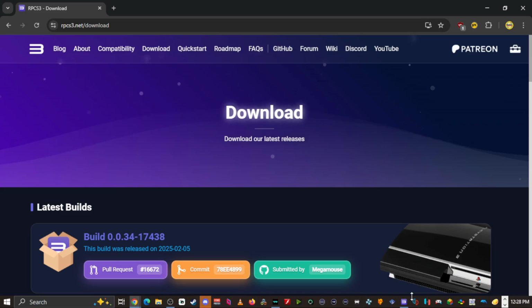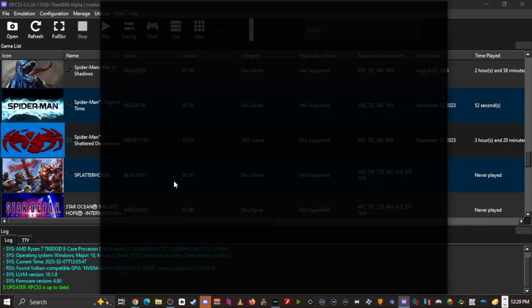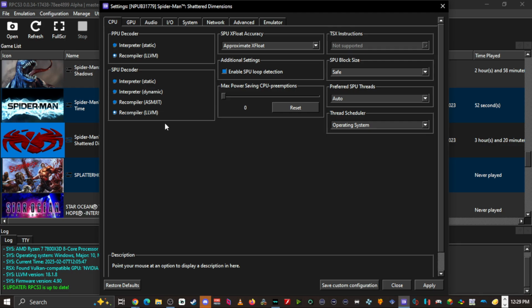All right, so first we're going to right click on our game file and go down to Change Custom Configuration. Our first tab here is the CPU tab. PPU decoder is set to recompiler. SPU decoder is also set to recompiler. SPU XFloat accuracy is set to approximate XFloat. Leave all these alone here. SPU block size set to safe. Preferred SPU thread set to auto.